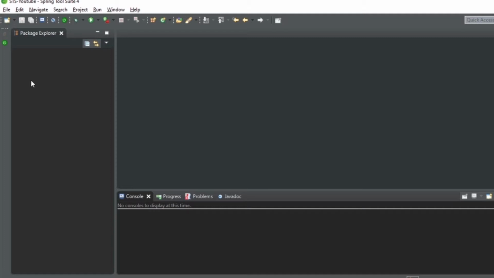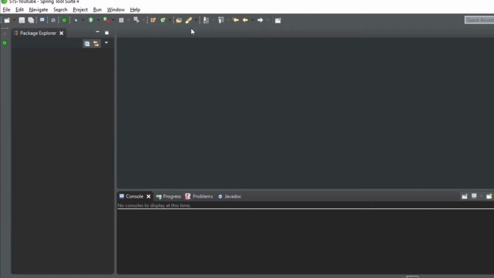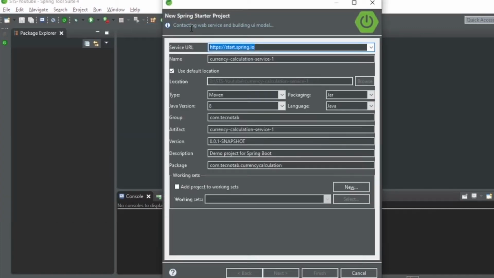There are two ways to create. One is by going to the Spring Initializer website, and from there you can create it. Other simple way is by creating it in the Spring Tool Suite. You have to just click on the file, click on new, and Spring Starter project. So basically that will give you option to create a Spring Boot project. So this window will come. You should be having an active internet connection.